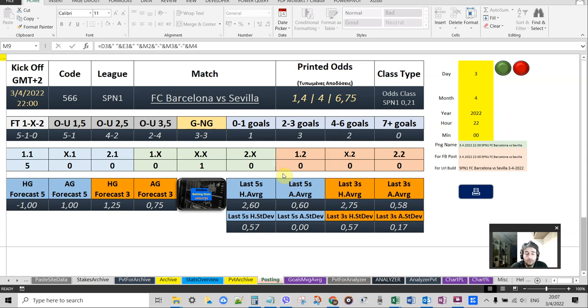Welcome to another video. This time we are talking about the Barcelona versus Sevilla match. It is Sunday, 3rd of April 2022, local time, 7 minutes past 8 o'clock. The match kicks off at 22 hour, so we have 2 hours ahead of us to think about the match, study it the best way possible, and then come to a conclusion and make some decisions to go into our staking plan.